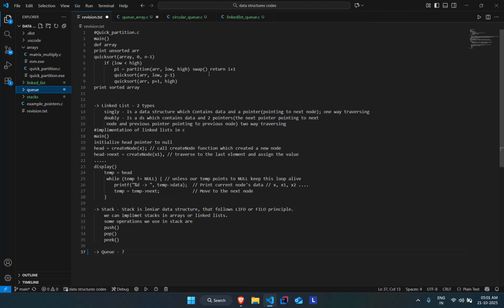There was a partition which would put numbers greater than the pivot on the right side and smaller numbers on the left side. And then we returned i plus 1, and then we recursively called quicksort again to sort the left side of the array, and then we called quicksort again recursively to sort the right side of the array. You can imagine this as a tree.